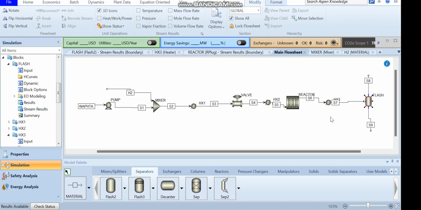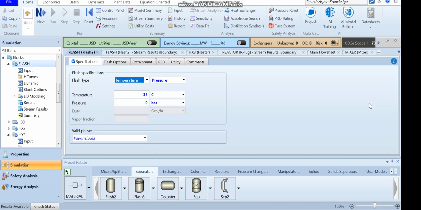Then click on view this flow sheet, and double click on this. Okay, actually the pressure is 41 bar, right? So there is pressure drop in the flash drum, because at 41 bar and 35 degrees C everything is still liquid, so we need to reduce the pressure in the flash drum. So this is 4 bar. Run again, and now check the stream results.